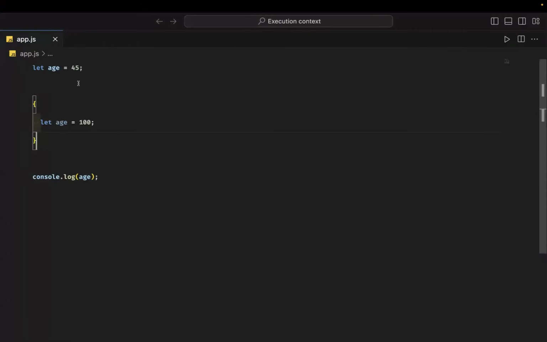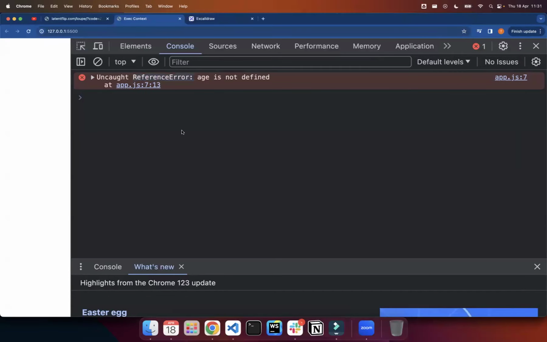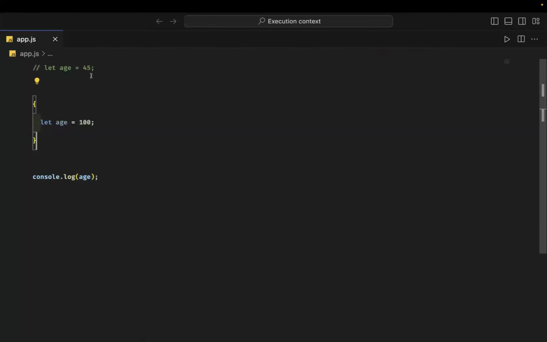Why so? We're getting 45 because this is out of our reach. We cannot reach this variable from the outer scope. So when we ask for age, we get this guy. If there is no age defined here, then we get an error: reference error, age is not defined, because we are asking for age in a scope where it's not declared.